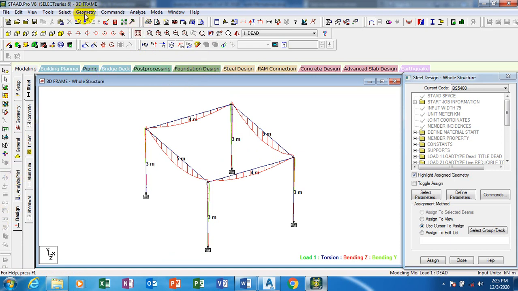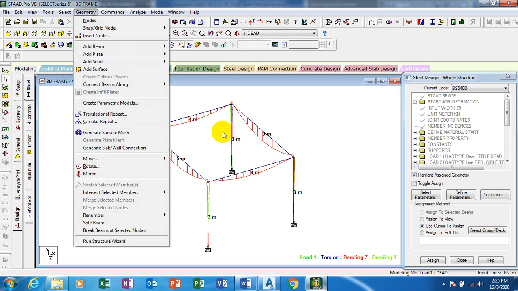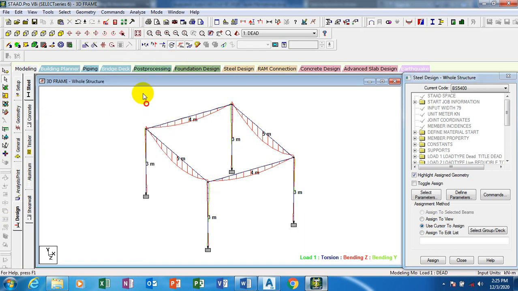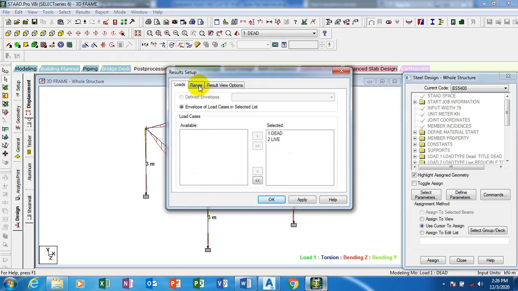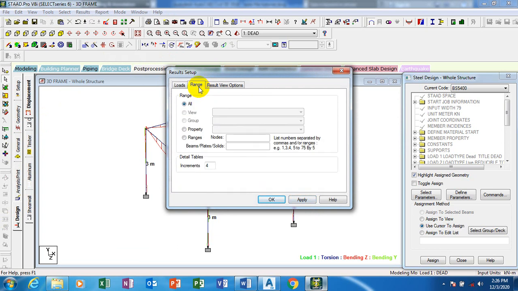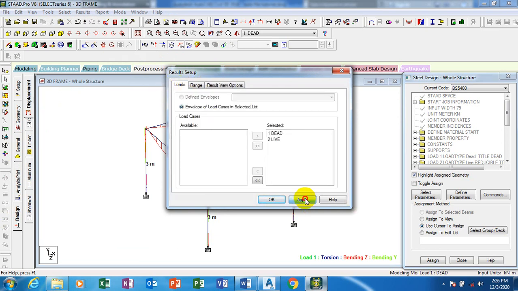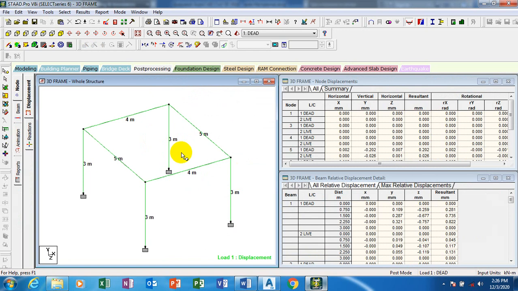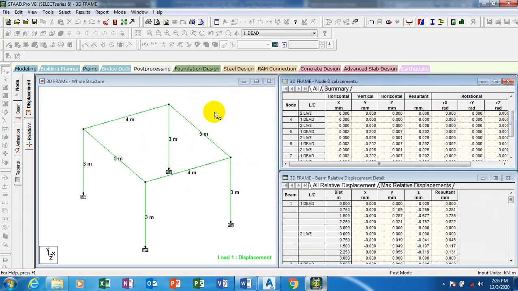Okay, and then let me go down to post processing, my live loop, and then I apply this and I click on OK. Now you can see my post processing. Normally once you have an error from your analysis, you will not be able to come to your post processing.